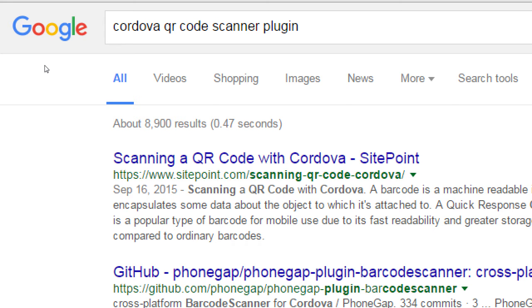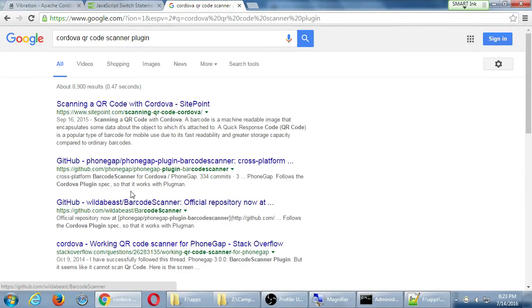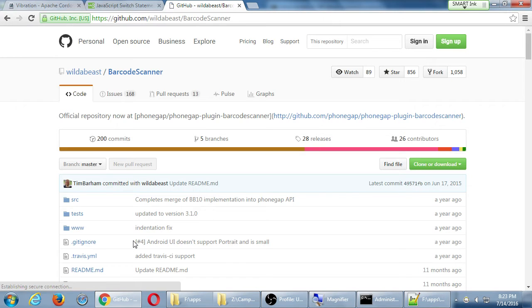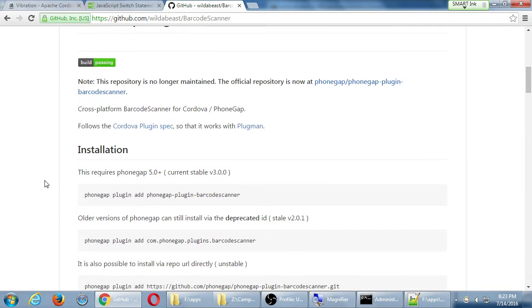Phone gap dash plugin dash barcode scanner. These are outside of the Cordova website. Look at this one, so Wildebeest published one. It's over on GitHub, there's the documentation. So these are outside of the Cordova website, so it's individual people figuring these things out, putting stuff out there, and then it's up to them to do the documentation.